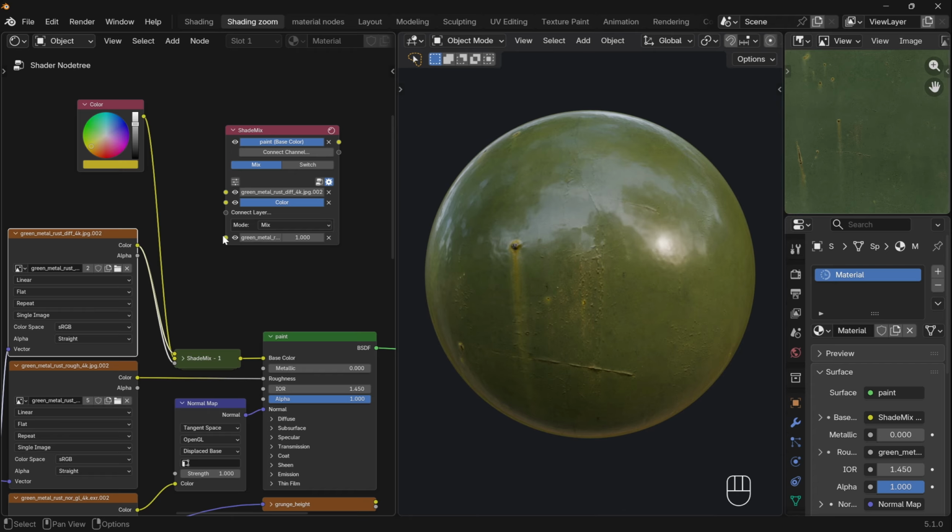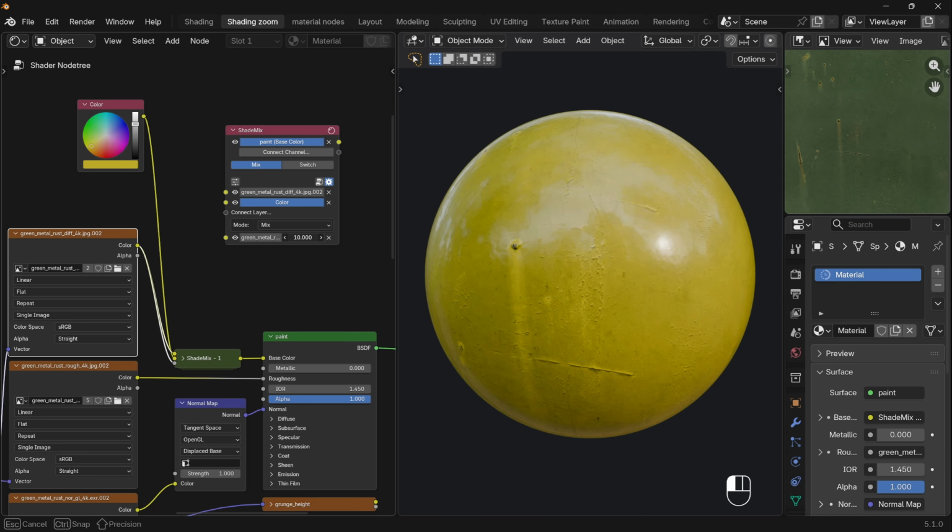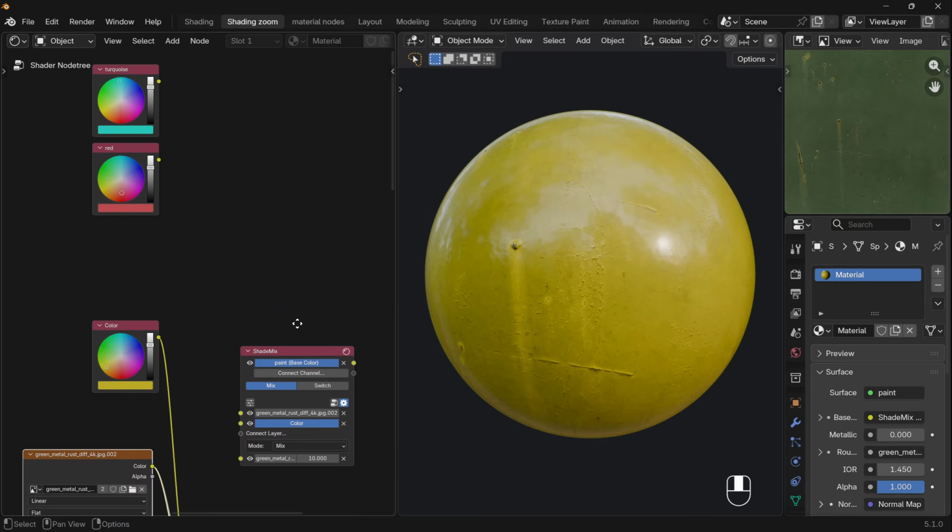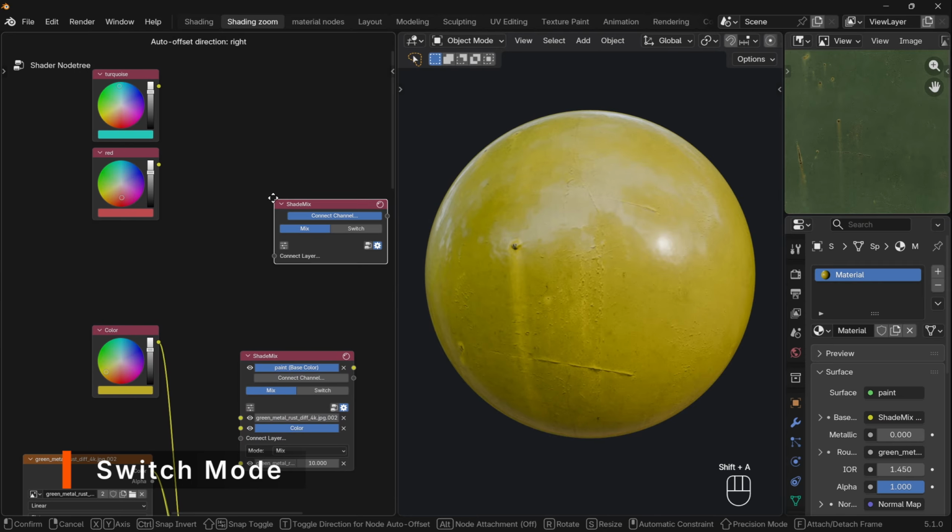If we want a stronger effect, ShadeMix allows values beyond the standard 0 to 1 range. By setting the factor to 10, it multiplies the mask heavily, making the sphere mostly yellow while keeping the texture's structural details intact. Often we need to iterate through different material options to see what fits a scene.